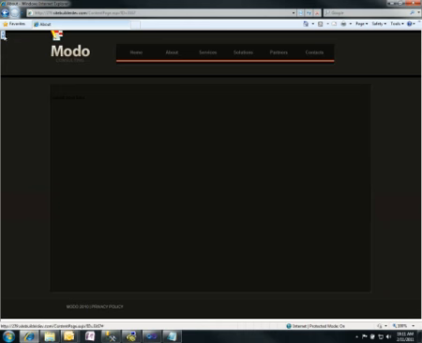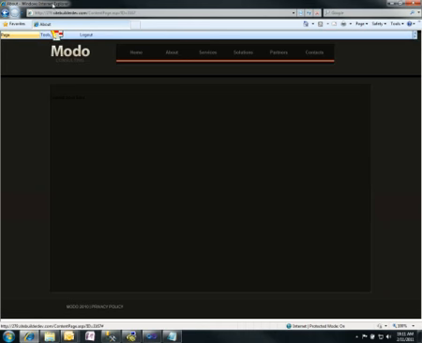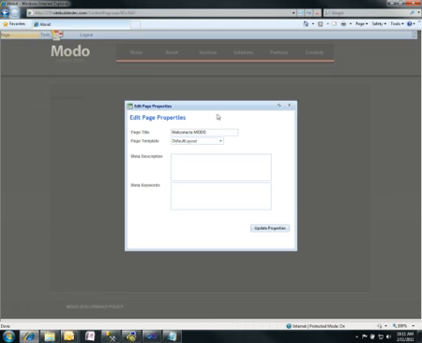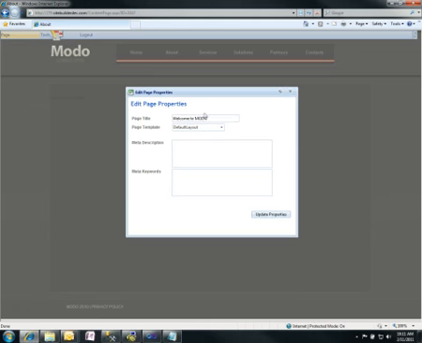Now up top here you notice that there's a menu that I keep closing, and there's a couple things that you can do up here from the menu. You can add a new page, or you can edit the page properties. So if I click on edit page properties, you can see this will pull up the page title here, and it will also pull up the meta descriptions and the keywords for this page, and I can even change the layout that is being used for this page here.